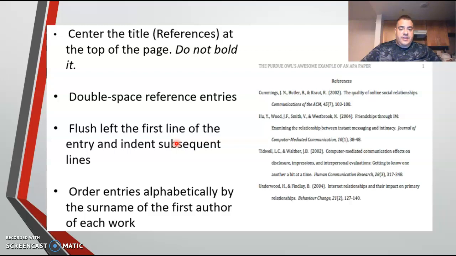Notice that the entries are double spaced. You also will notice that in this case, it's a little different because many of you, when you're used to writing a paragraph, you start a new paragraph, you usually indent 5 spaces in Word, and everything else is flushed to the left.